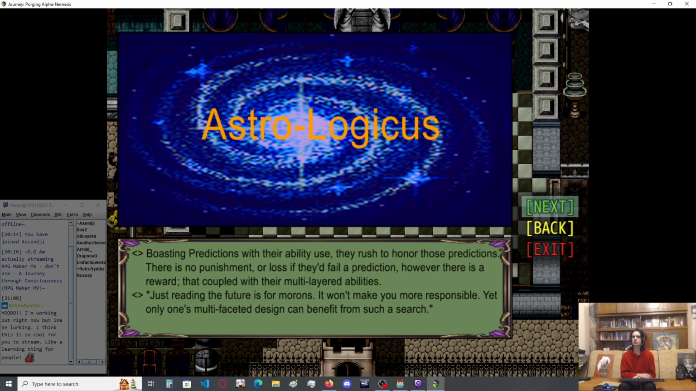Boasting predictions with their ability use, they rush to honor those predictions. There is no punishment or loss if they fail a prediction, however there is a reward. That coupled with their multi-layered abilities. Just reading the future is for morons. It won't make you more responsible. Yet only one's multifaceted design can benefit from such a search.